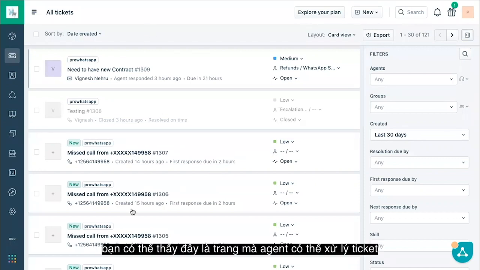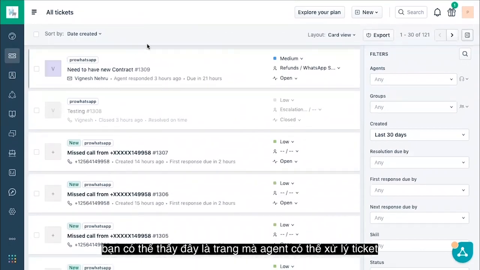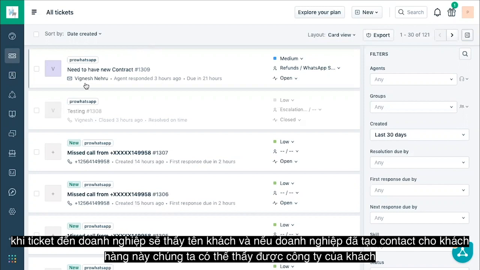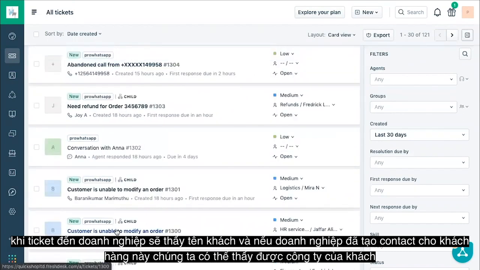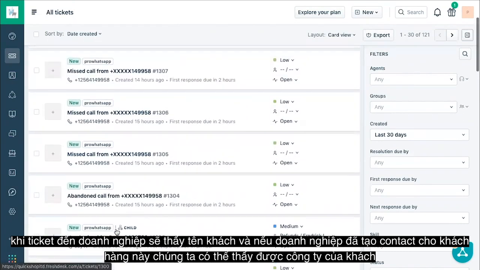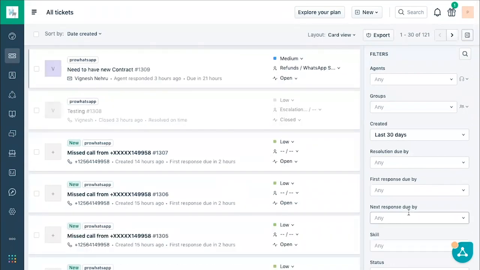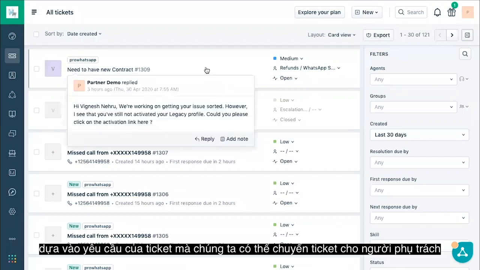As you see, all the tickets land in this particular page. This is a very important page for the agents who are working on it, because they're going to spend a lot of time here. And once a ticket arrives, it will have the customer's name if you already have it. There are also chances that it can have the company's name if you have already imported the contact information inside Freshdesk. Based on the nature of the request or the requester, you will be able to route the tickets accordingly.